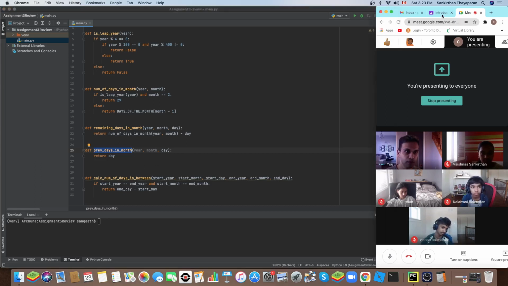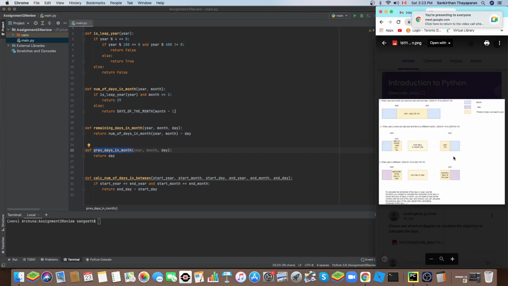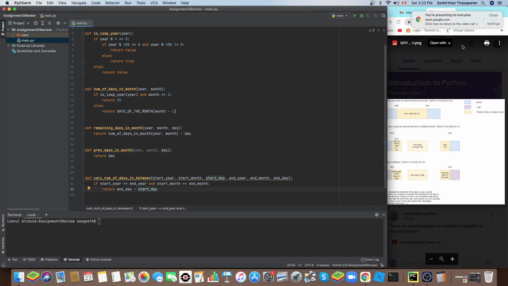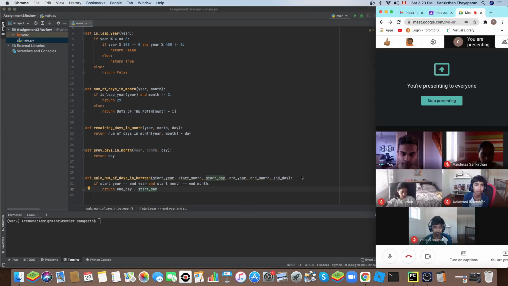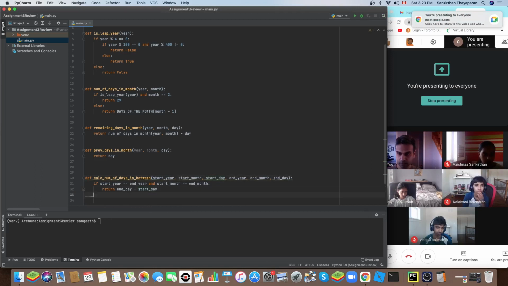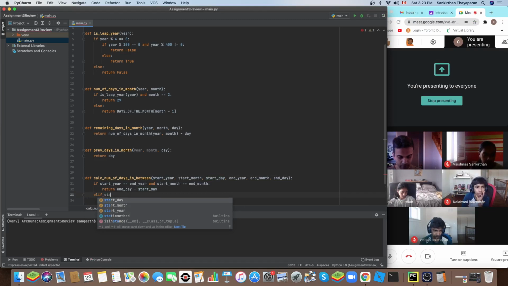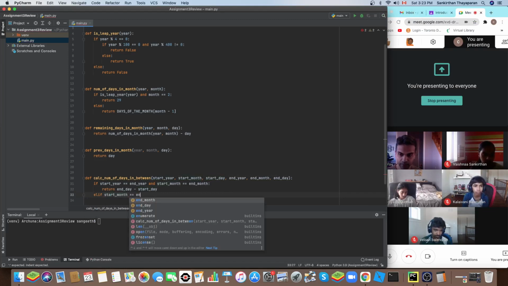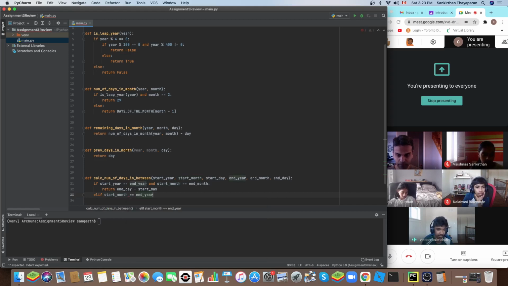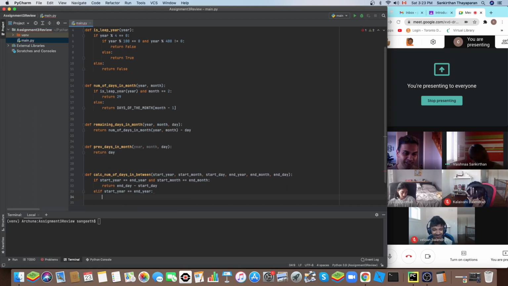So now I can solve for the second case, which is start year equal to end year, at start month. It's very important that we don't make mistakes. As you would have found out when you're coding, even one single mistake ruins your whole program.